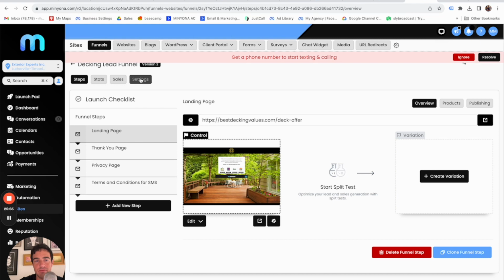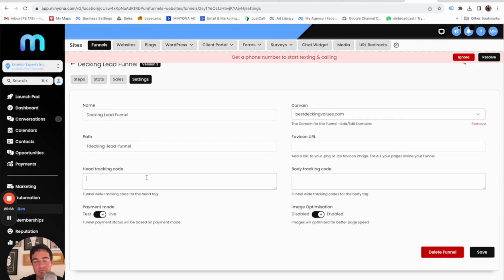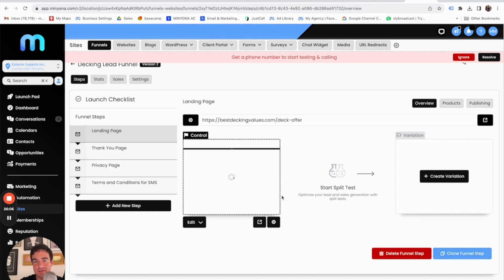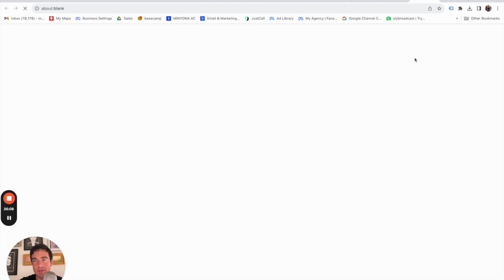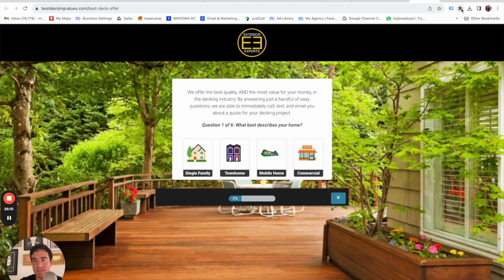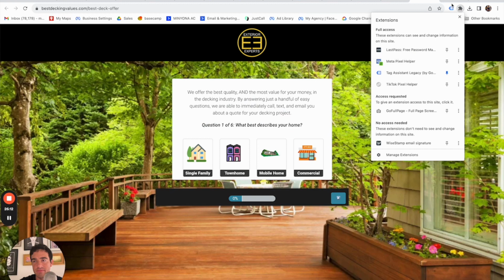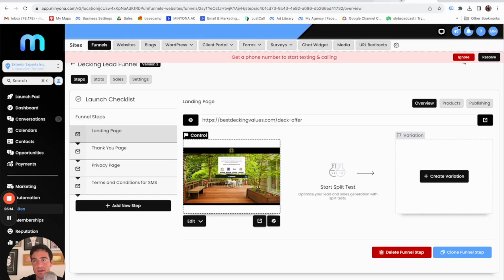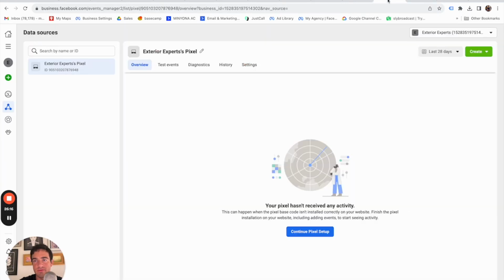Now I can go to the landing page, go to settings, paste the tracking pixel code into the head tracking code area, and then click save. And now the pixel will be on all of the pages of this funnel, as you can see right here. Okay, so that's good that we've completed that.